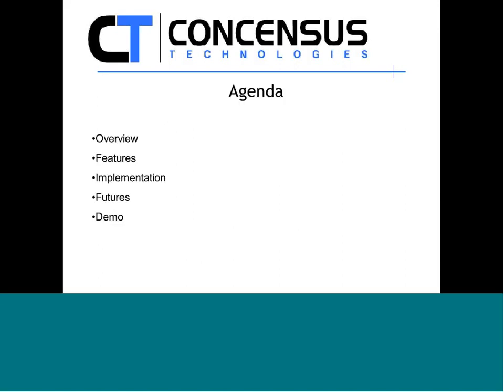So we're going to go over an overview, do some features, give you some tips on implementations, do a demo, and I'm going to show you a little bit about what's coming up. Just a few tidbits on what we've got in the pipeline for this connector.